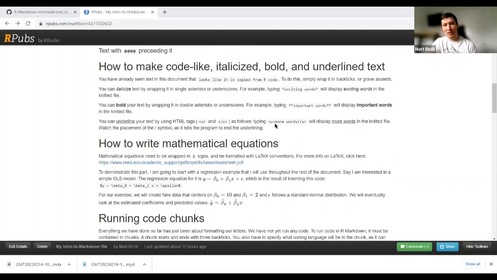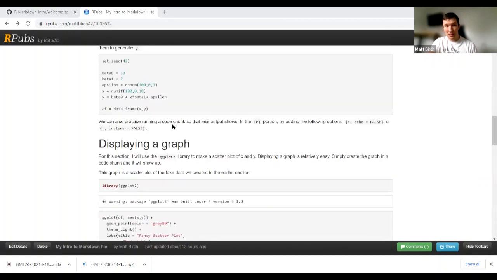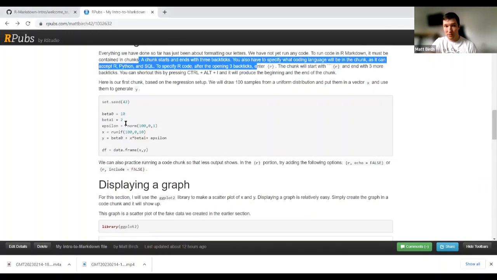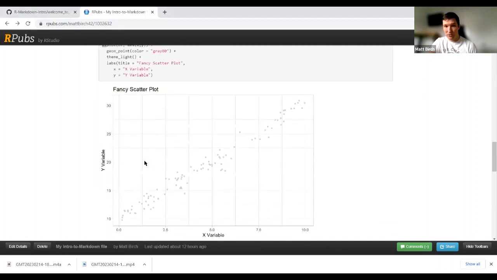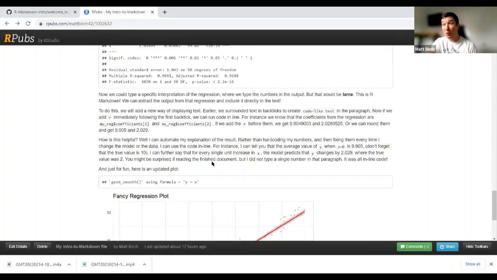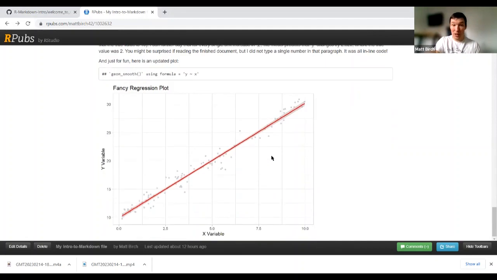R Markdown provides a way to include explanations, code, results, graphs, everything all in one place. And then when you make changes, you don't have to change everything else. It all just happens. I don't have to copy paste a new graph into Microsoft Word every time I run it. It will just automatically update the graph and so on.